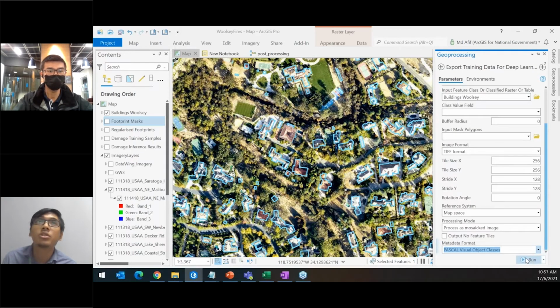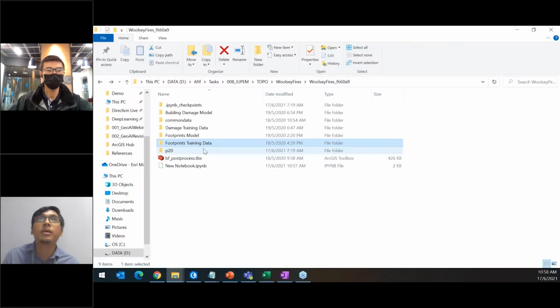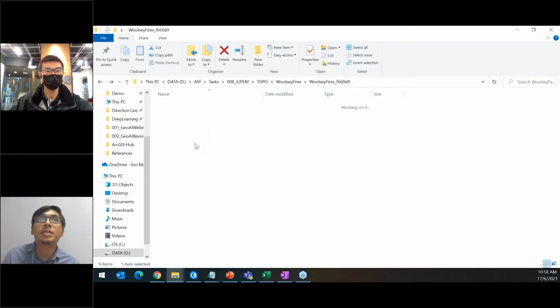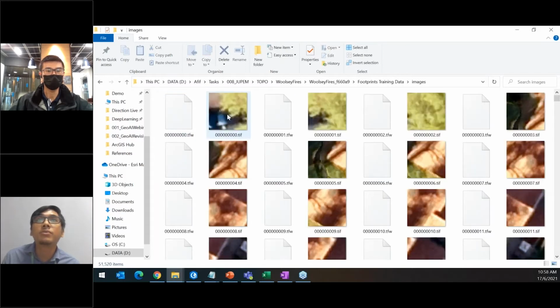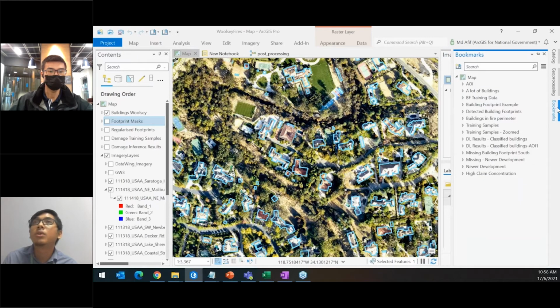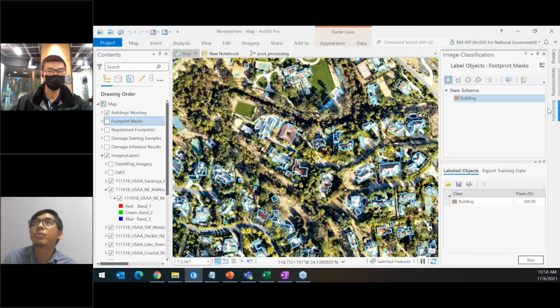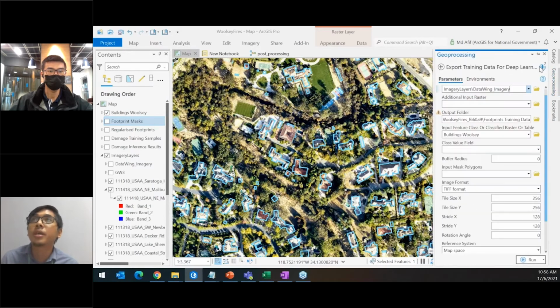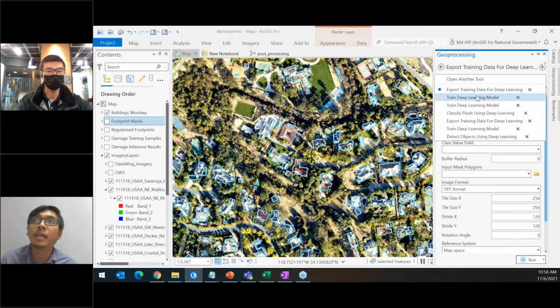Once I run this tool, we will get training data, something like this. Inside this folder, these are the image chips that I mentioned earlier. These are the image chips that will be used as an input for our model training. And then once you come back to this imagery, we will conduct another geoprocessing tool, which is Train Deep Learning Model.